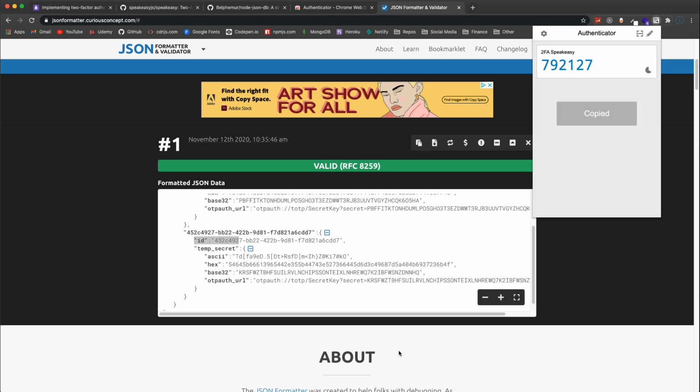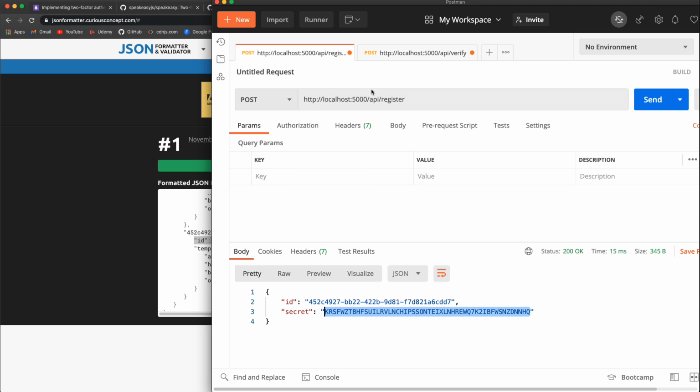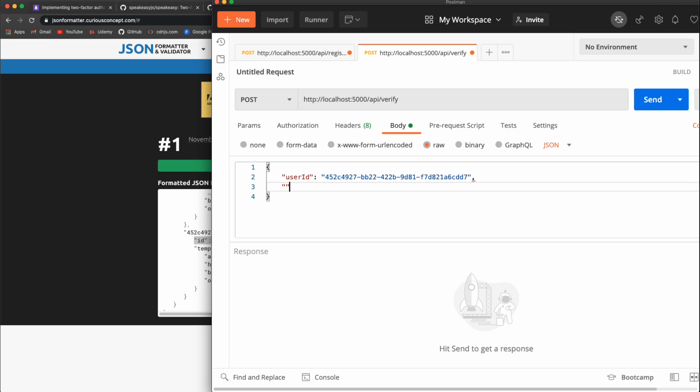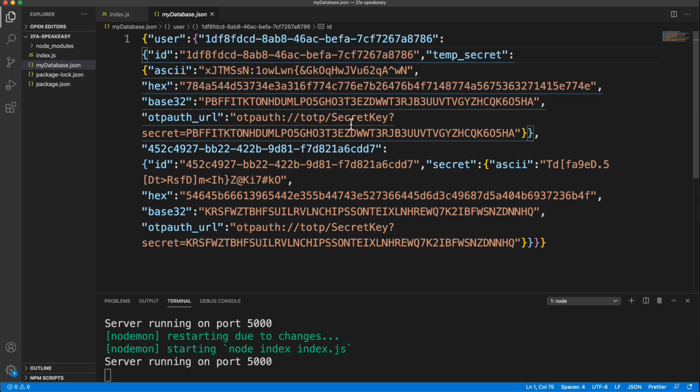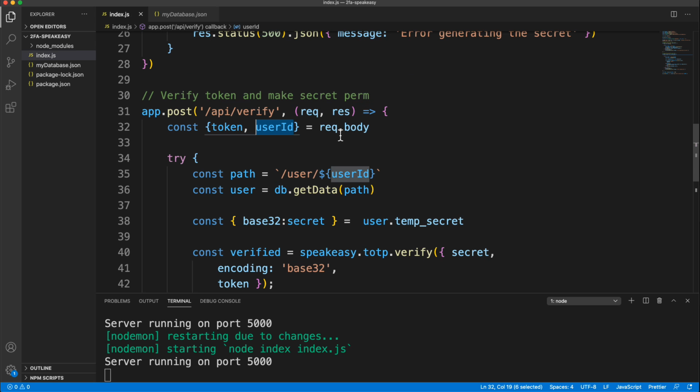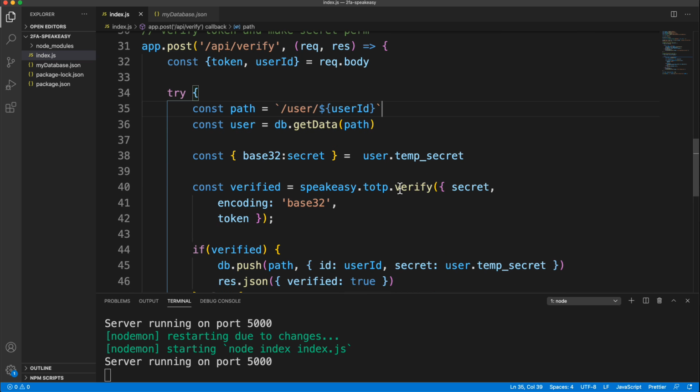So if I click it, it gets copied, and we'll go back to Postman and go back to verify, and let's add in the body here token, and then just paste in our token that we got from the Authenticator, and if I send, we get verified true. So we got verified true, which means it should have updated the database from temp secret, change that label to secret. So if we go back to my database.json, you can see now we have just secret instead of temp secret. And obviously the process of updating a field like that would be different depending on the database and the ORM you're using, but that's how we would do it with Node JSON DB.